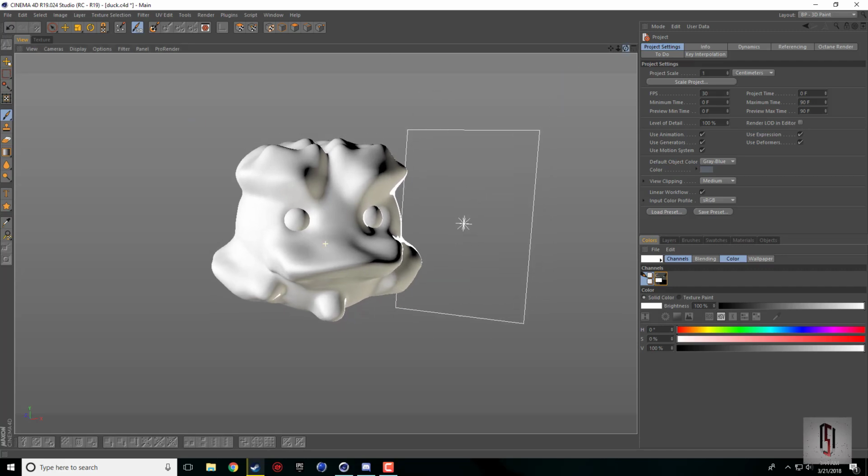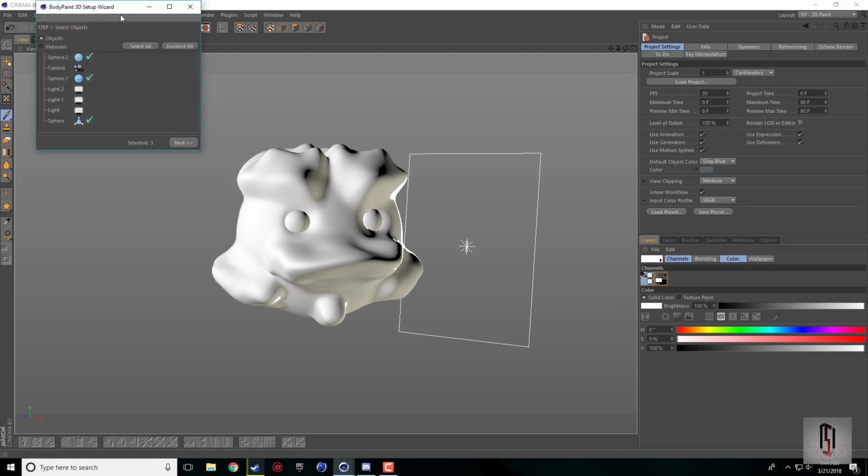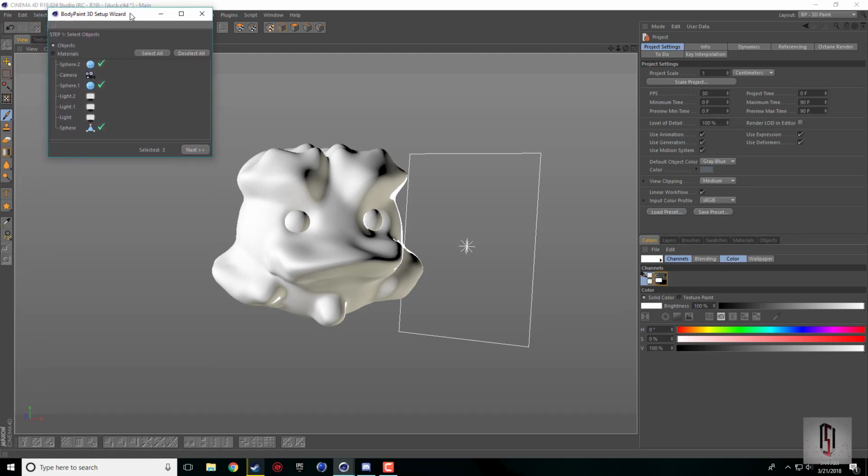Before I begin with this, I don't know a lot about it. I'm just going to tell you guys what I know and what I figured out when I was messing around with it. So the first thing that I think we've got to do is, under here, there's this paint setup wizard. You're going to go ahead and click it, and then it's going to ask you what objects you want to apply your paint materials to.